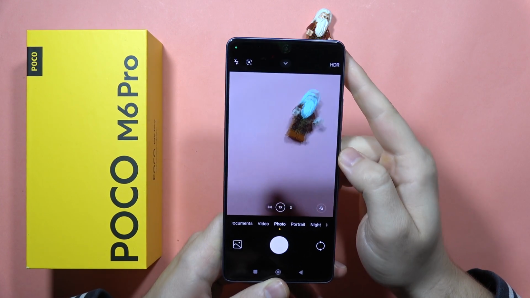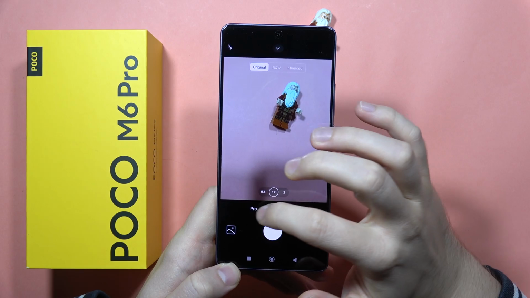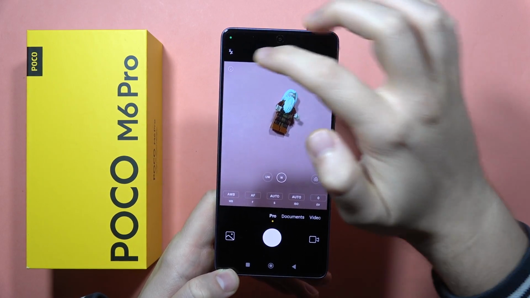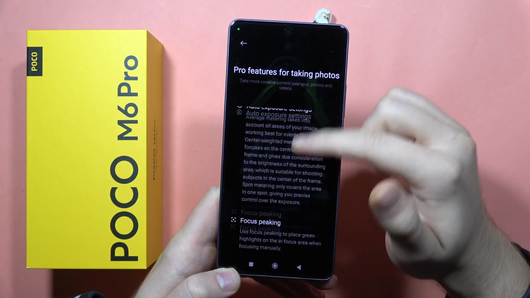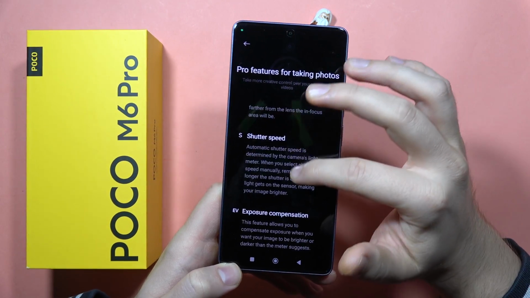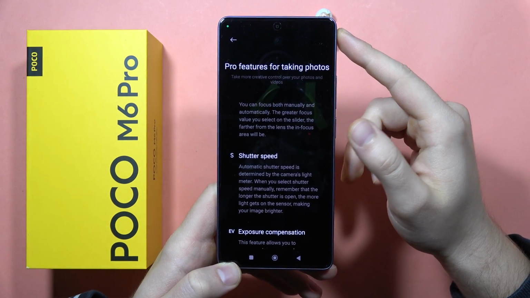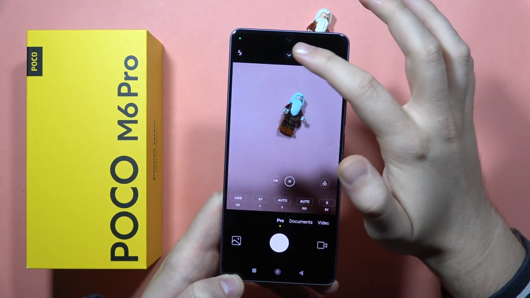Hey, let me show you how you can use camera pro mode on the POCO M6 Pro. First, you will have to click on the Pro, and now when you click on the left upper corner, you can find the description of every parameter. So for example, if you are not sure what is going on with the focus or shutter speed, here you can find a short description. Next, we can find all of these parameters right here and also right here.